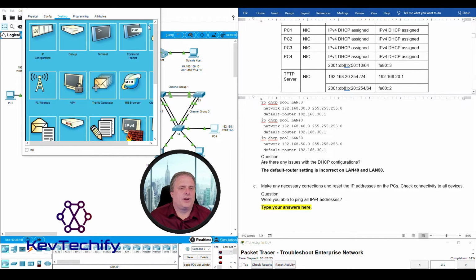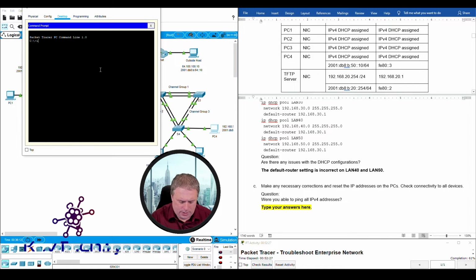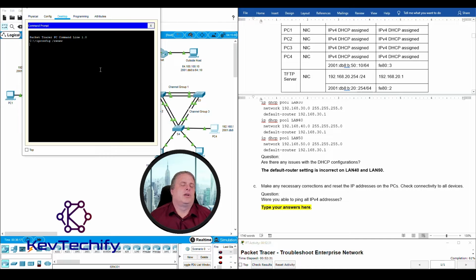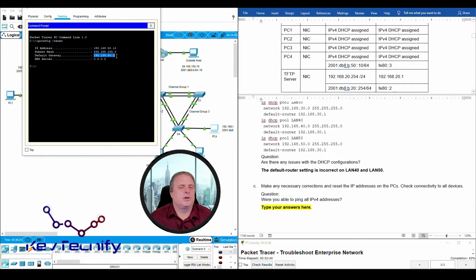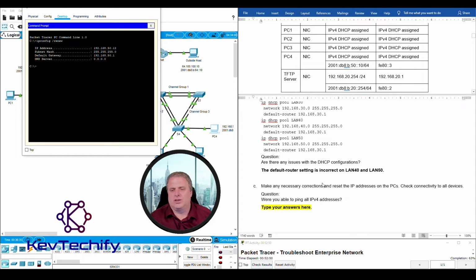Close out my IP configuration app, open up my command prompt, ipconfig /renew. Give it a second to do the DORA process. Here's our IP address, .50.12. Yours might be a little bit different, but it should be close. But your default gateway should now say 192.168.50.1. So now our default gateway is on the same network as our IP address. That is looking good. Check connectivity to all devices.